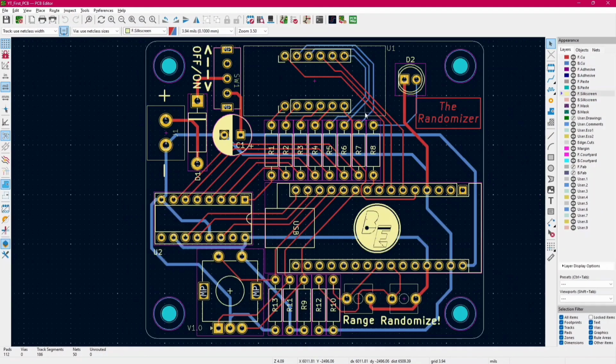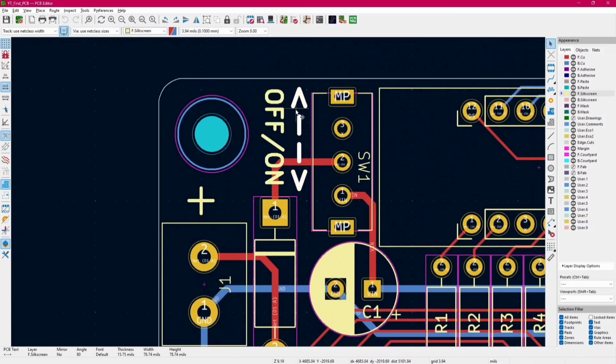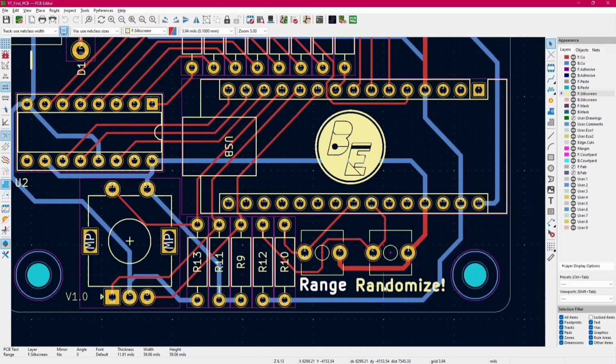Let's move forward a bit. This is the final design. As you can see, I completed all the routings and added some silkscreen. The silkscreen is this yellowish layer that we use for component reference or to tell the user what to do. For example, here I added the plus and minus at the input, here the on-off position of the switch, and the range and randomized text down here.